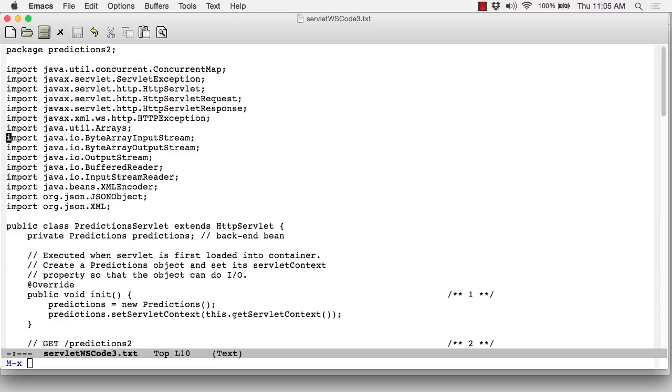So this is yet another working file. It's called servlet wscode3.txt. And as you can see, I'm moving the cursor. This is our servlet. So I'm calling this the predictions servlet. It extends the HTTP servlet. There's a bunch of overrides. Some of them are more important than others.